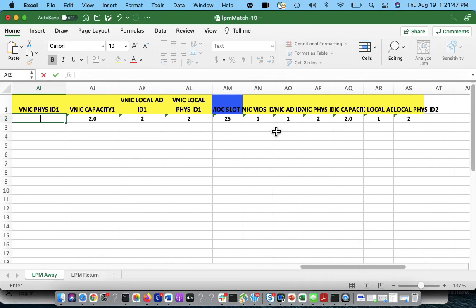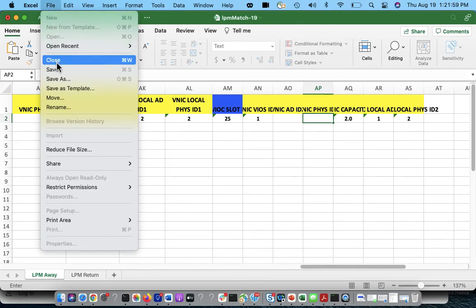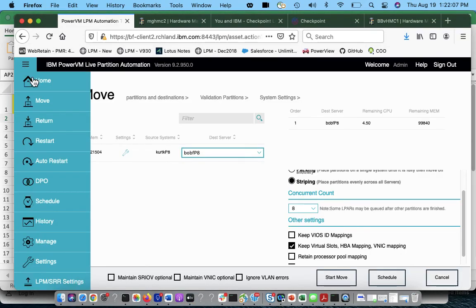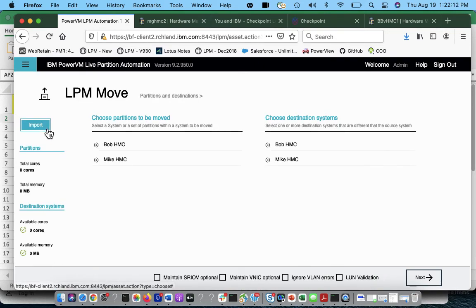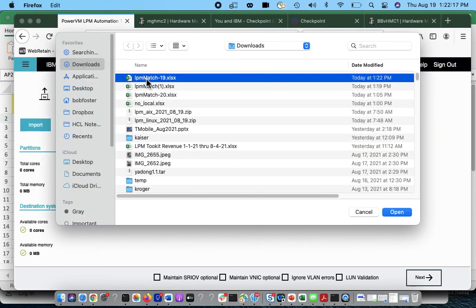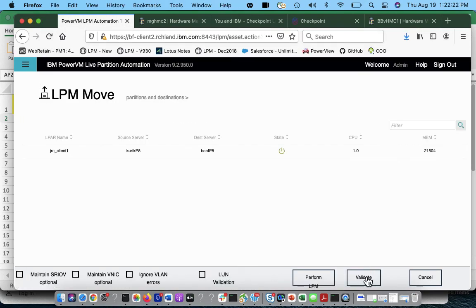Now I'm going to do that also over here. This is the other one. I'm going to say I don't care which physical ID it goes to and which adapter ID goes to. So then I can do file save, and then I can go back in to the LPM Automation Tool, and I can go back to move. And now I'm going to import the spreadsheet. And it's this one here. I'm going to open it. Now I'm going to validate it.